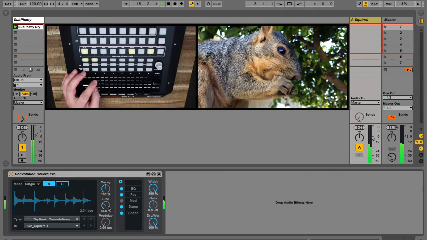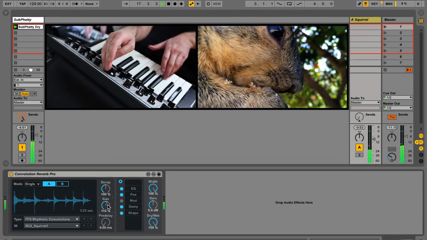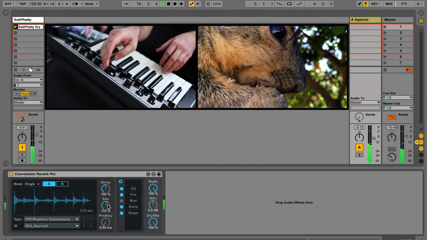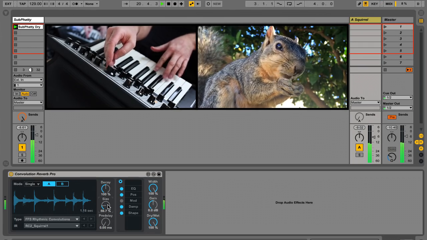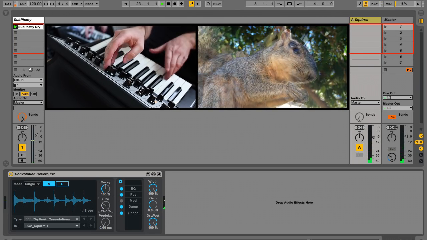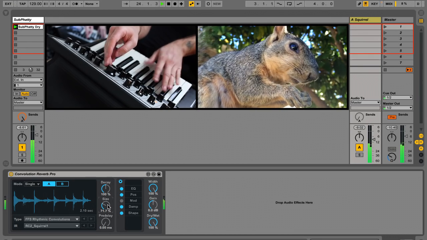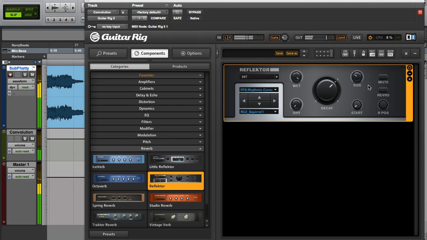Take a look at the size parameter. This parameter transposes the impulse response up or down, which in return allows to change the speed of the rhythmic accents. This parameter is available also in other convolution plugins. For example, when I work in Pro Tools, I use Reflector.